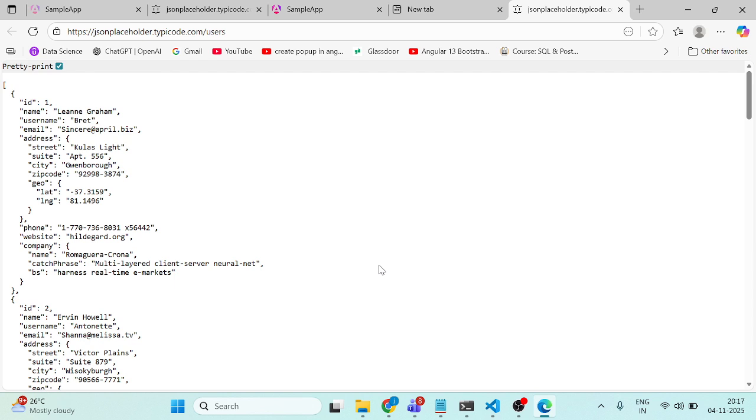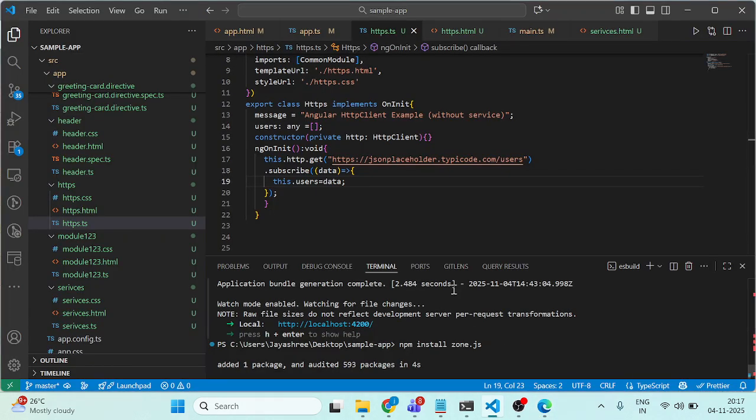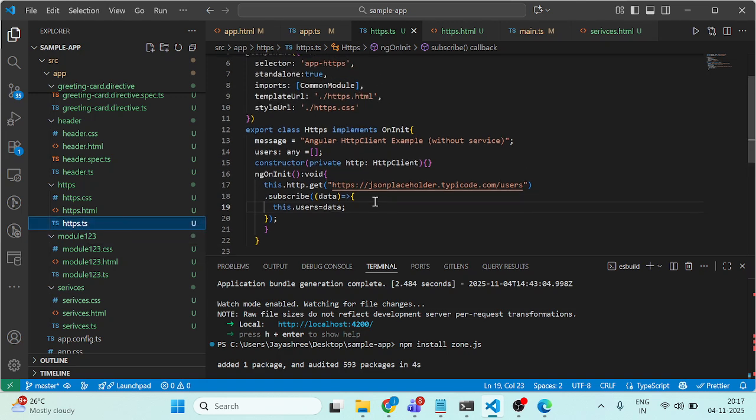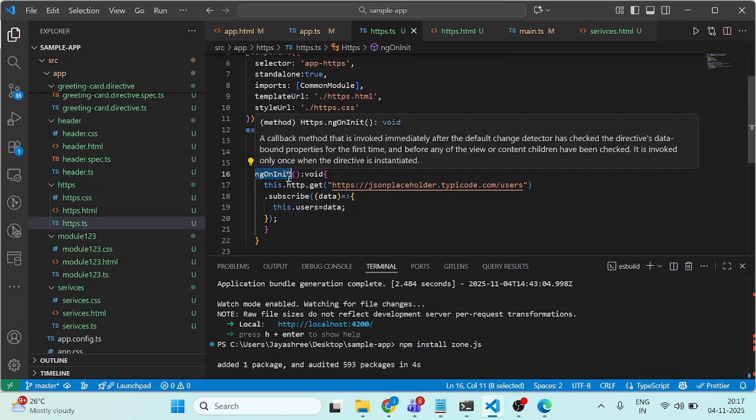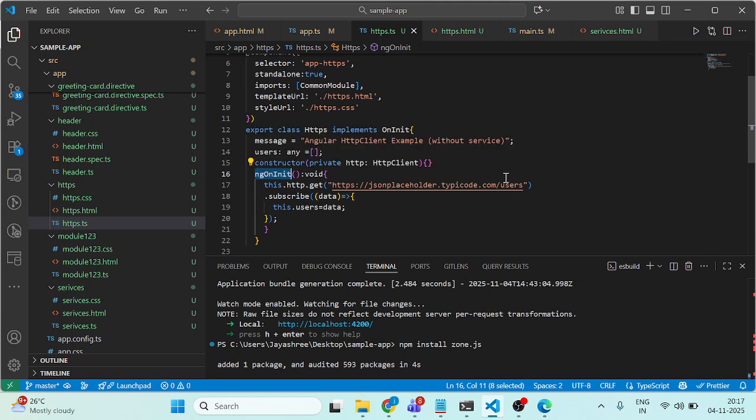In Angular we are writing the .ts as well as the .html. In the .ts we are going to write the business logic. This is ngOnInit, one of the lifecycle hooks. In this method we are passing one API call and we are subscribing to the data.